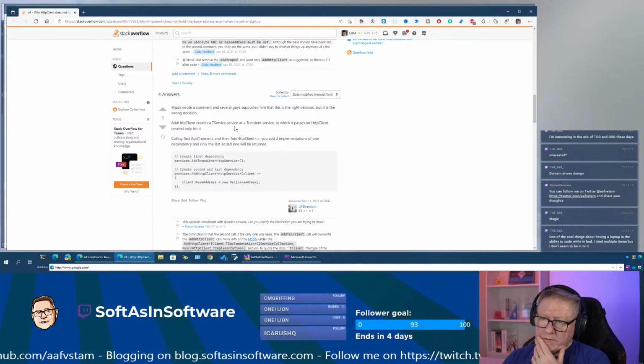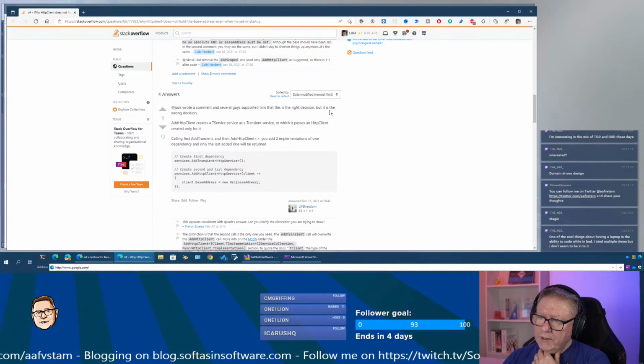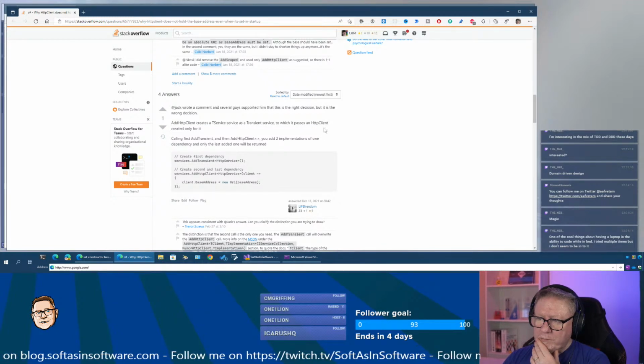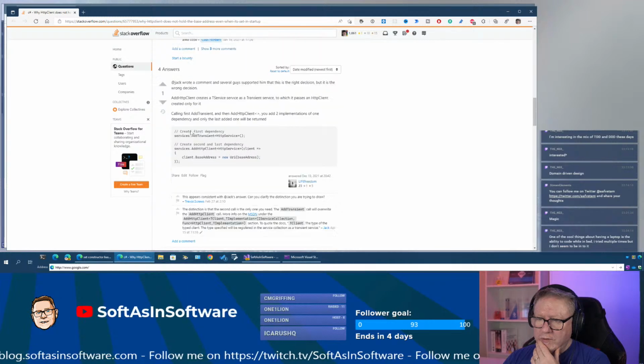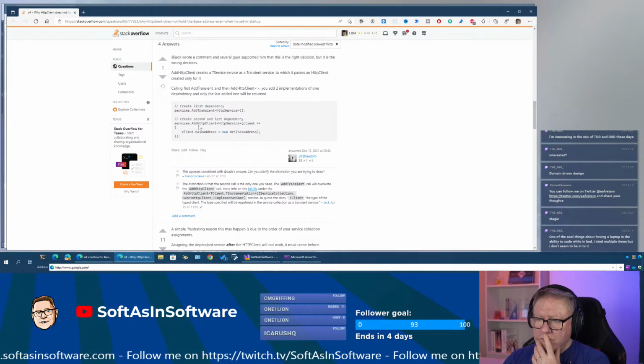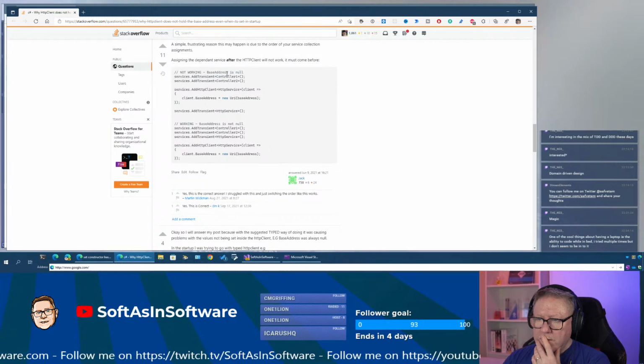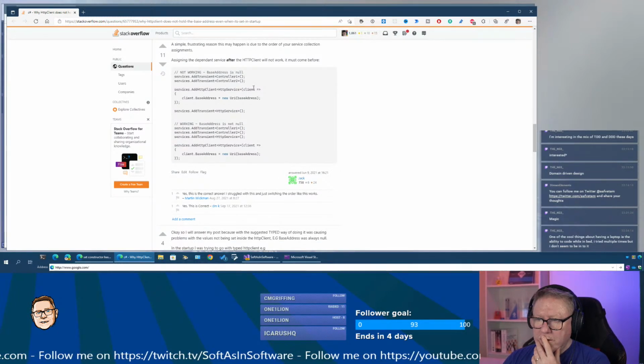Jack wrote a comment and several guys supported him that it is the right decision, but it's the wrong decision. Add HTTP client creates a transient service to which it passes an HTTP client only for it. Not working.